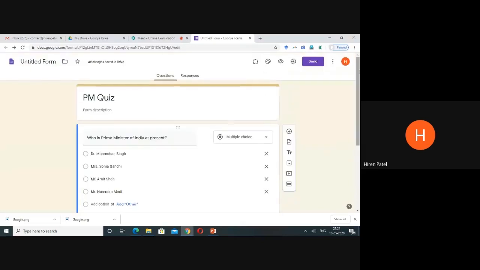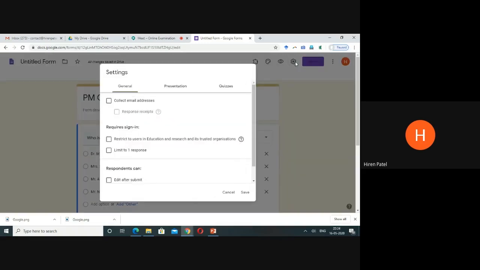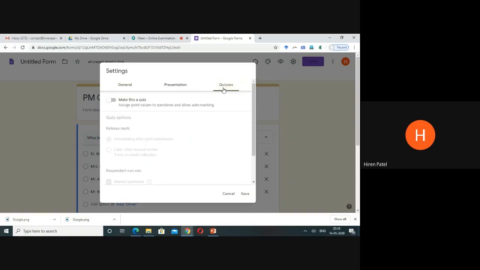Now I have simply prepared one Google form and put up a question with some options. This is not yet a quiz, it is a simple Google form. Let me enter into the settings. Clicking on settings, I can see three different options: general, presentation, and quizzes. Let me click on quizzes. Look at this, this option is not active. I mean, make this a quiz is not active. So first I'll activate it.